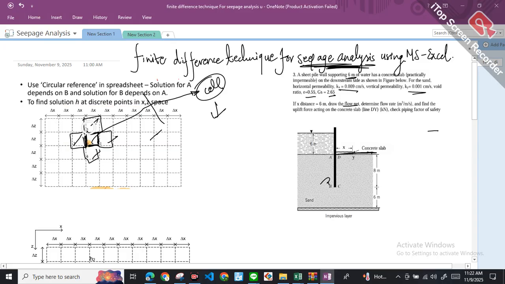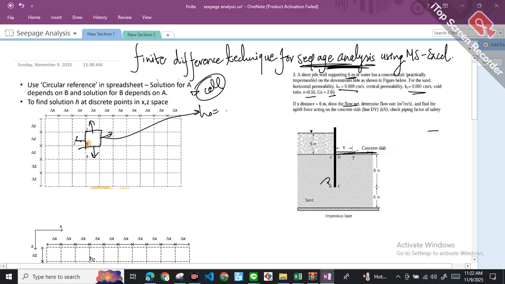So I need to focus on this cell. The value of the cell will depend on its neighboring four cells. So if I need the value of this cell, if I write it as h naught, it will be h1 plus h2 plus h3 plus h4 divided by 4.